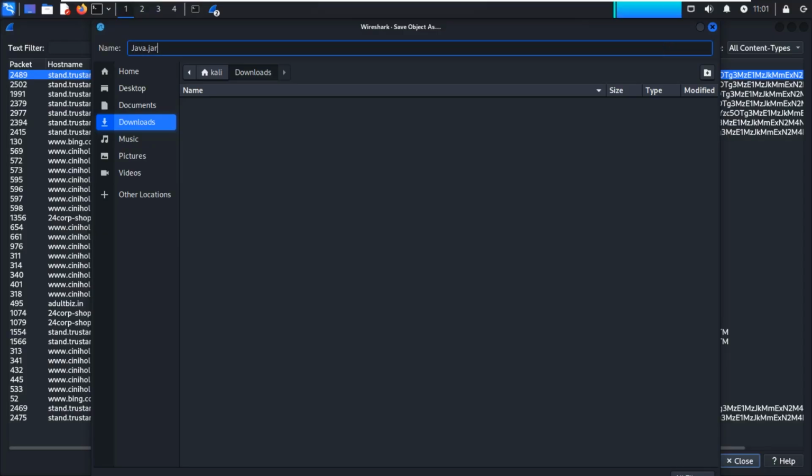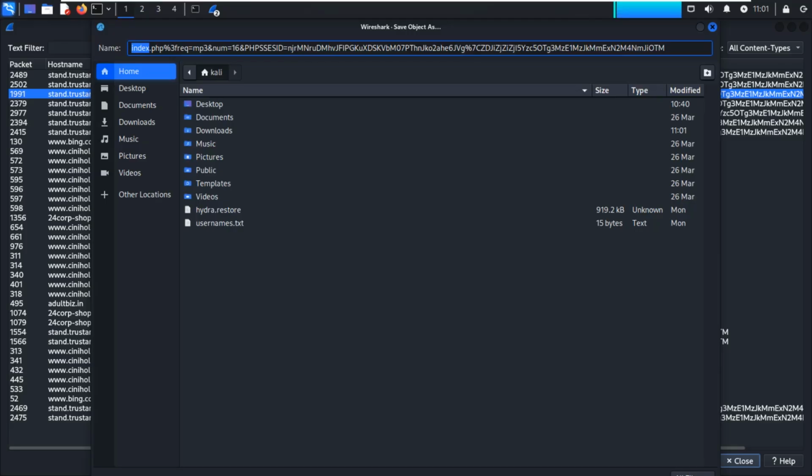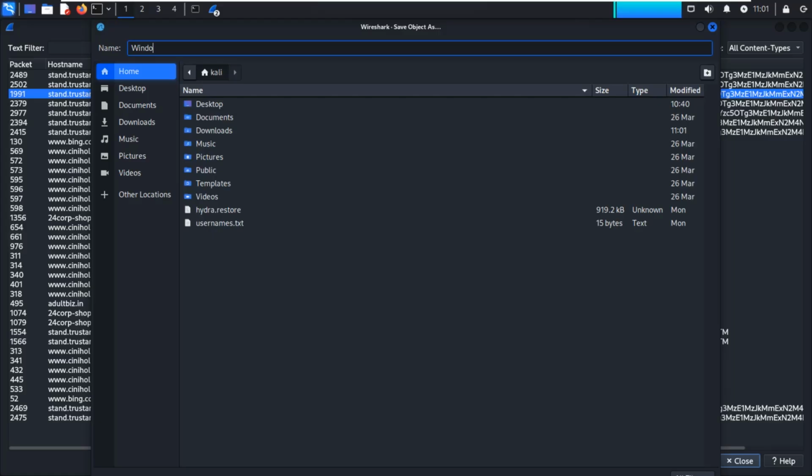That's the extension for a Java file, right? And then you press enter. And for an MS file, that's a Microsoft file, right? So I'm gonna save this one. I'm gonna save it as Microsoft, I know, as Windows dot executable.